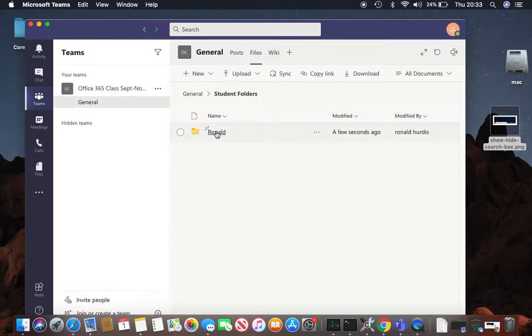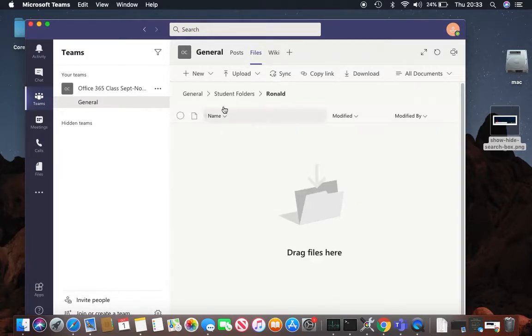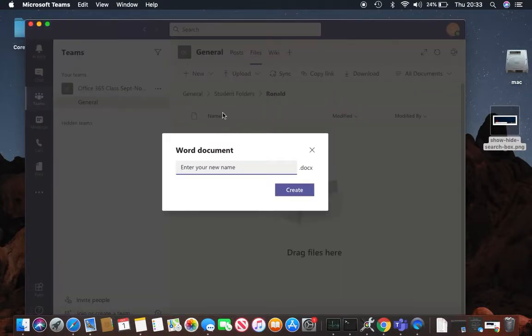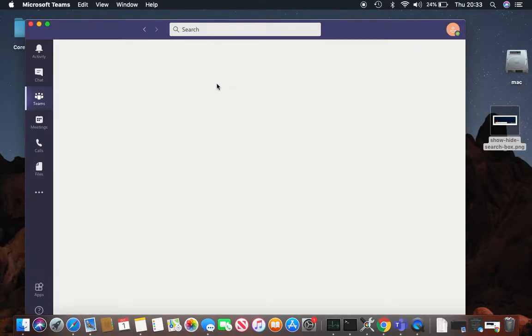Now you're going to go into that folder, and we're just going to make a Word document. I'm going to practice this, making a Word document in Teams. So I'm going to say Ronald's first doc. Let's call it that. And you can use your name. We're going to practice what it's like to work in Teams for a little bit.